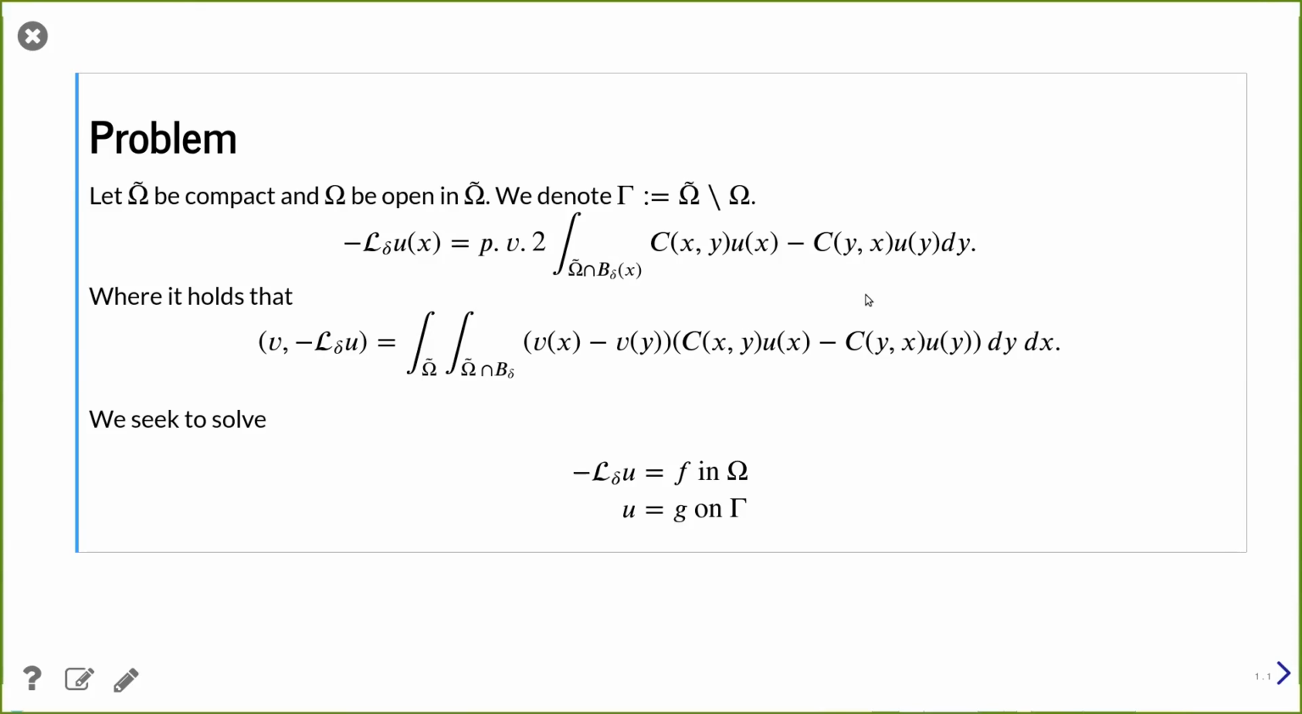Then there's a weak form. That is what we actually assemble, and with that system we could solve, for example, a Dirichlet type problem, which you see here, where we have a forcing term f on omega and some kind of Dirichlet boundary data on the non-local boundary gamma.